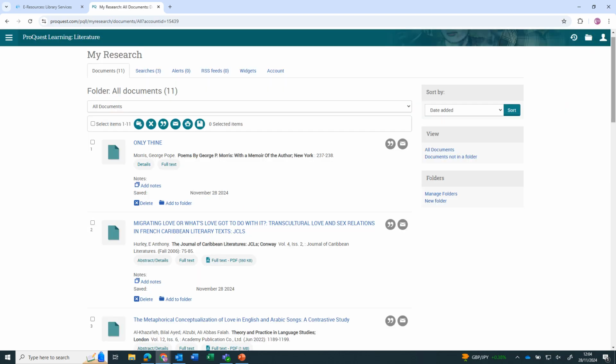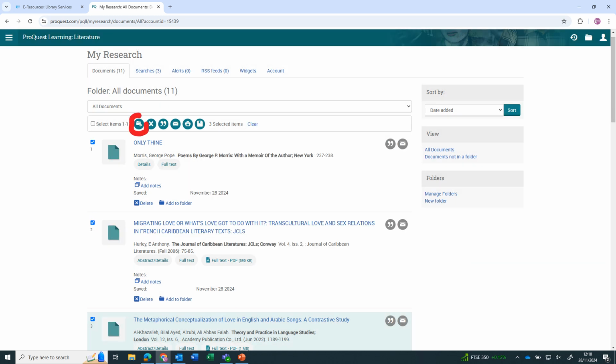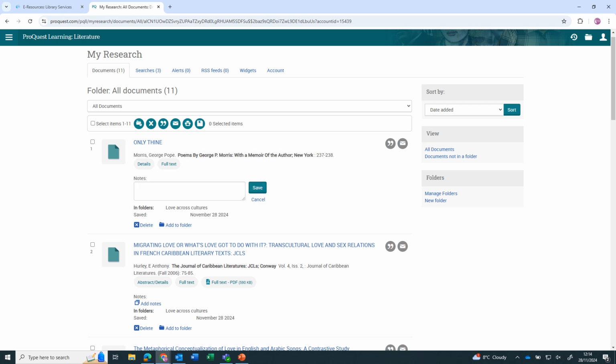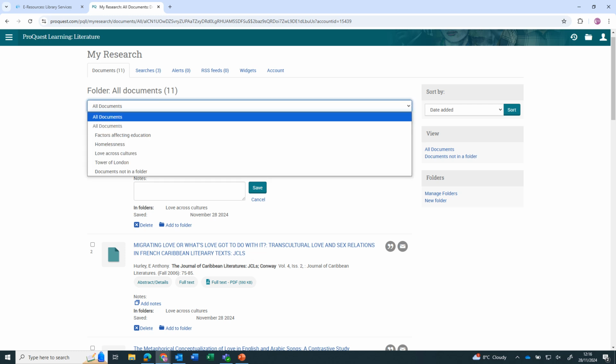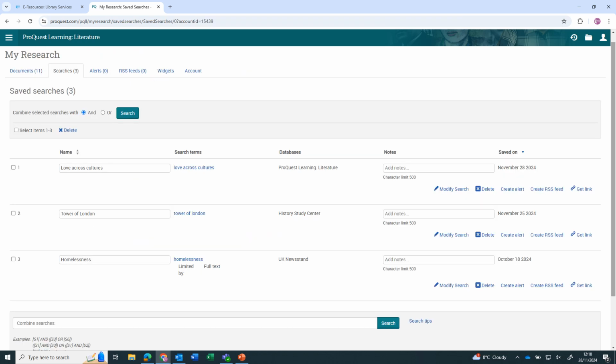To see searches and articles you have saved, click on the person icon at the top of the screen. You can organise your saved documents by creating folders, selecting the documents, and adding them to the folder. You can also add to a folder from the document entry, or add notes. The default folder shows all saved documents. To see just the documents in a particular folder, select it from the drop-down menu. You can see saved searches in the Searches tab.